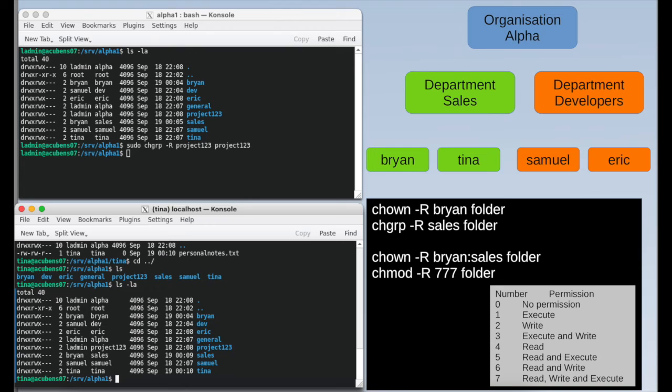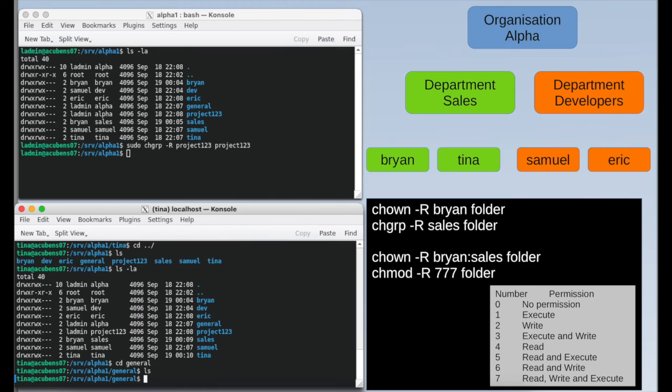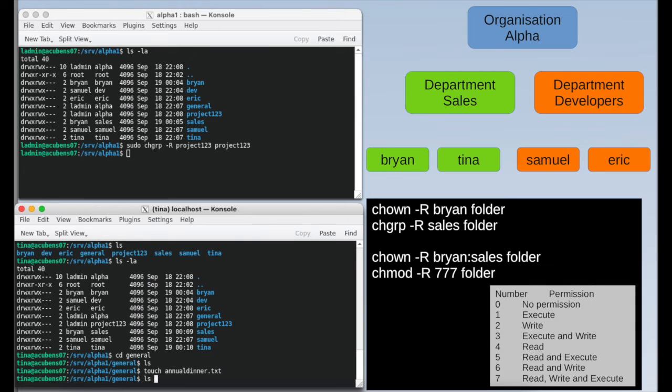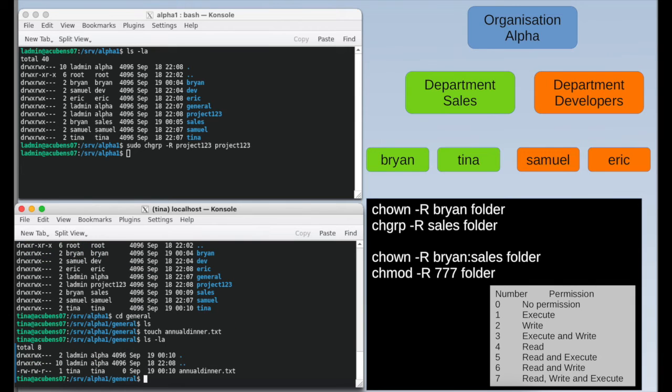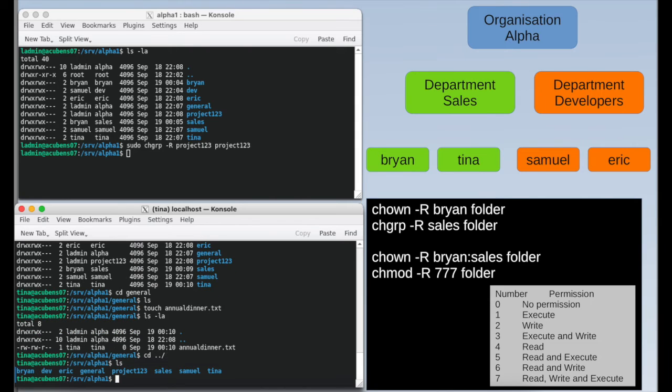So we go up one level. So we are now in the folder Alpha 1. Let's go into the general folder. This is a folder where all the staffs can access. Regardless of which department you are in, you can access this folder. So touch annual dinner.txt. Probably some files and information here are common to everyone. Let's go out of that folder.